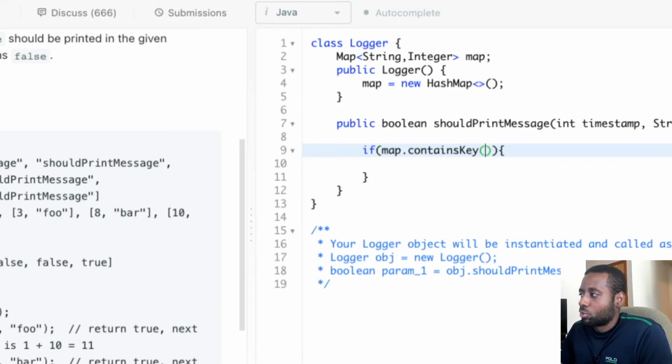because we use the map to store the messages and their timestamp. If the map contains the message, and since it contains the message, there's a dupe. We get the timestamp of that message, and then we do plus 10.